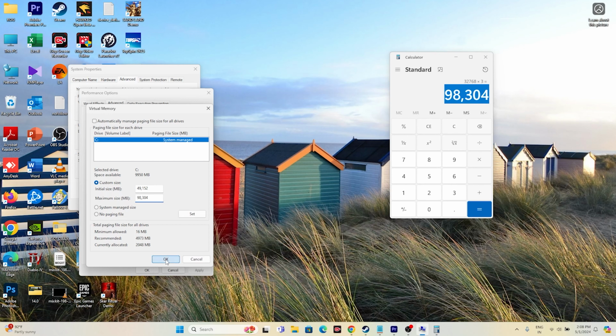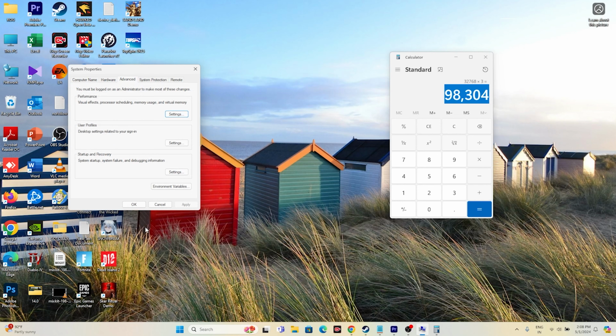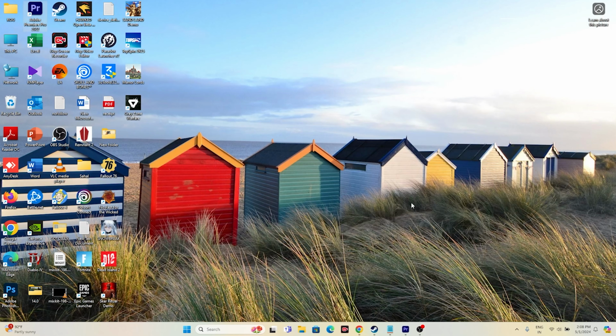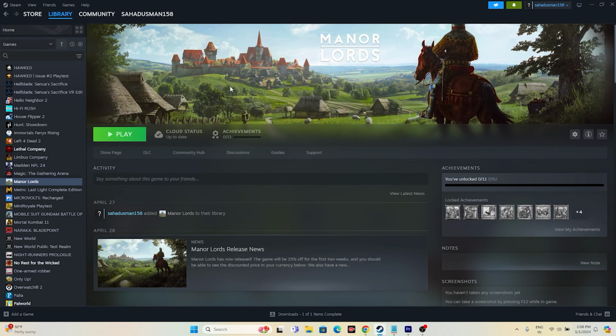Once the value is set, tap over here, close everything, and go back and try to launch the game. After increasing the virtual memory, you can also try updating Windows.